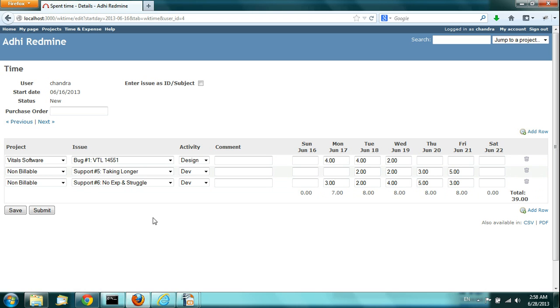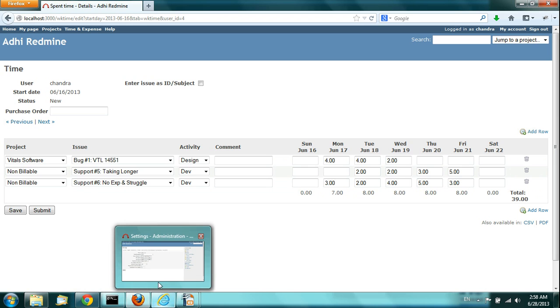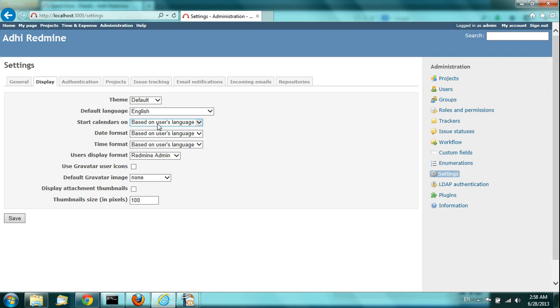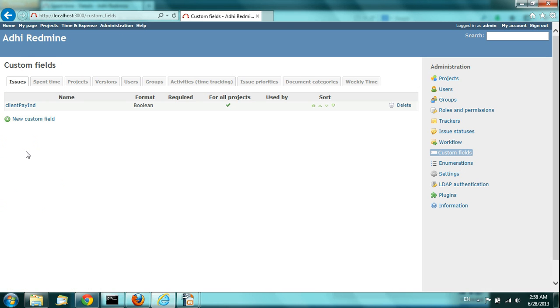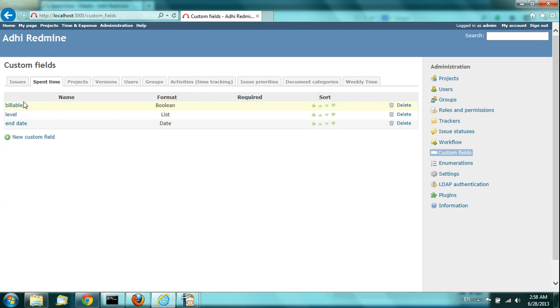So let me do some configuration changes here. First of all, I'll show you where those custom fields are. Go to administration, then go to custom fields. So we support spent time custom fields. We have defined 3 custom fields for the spent time. This is what you can enter values for from the timesheet.